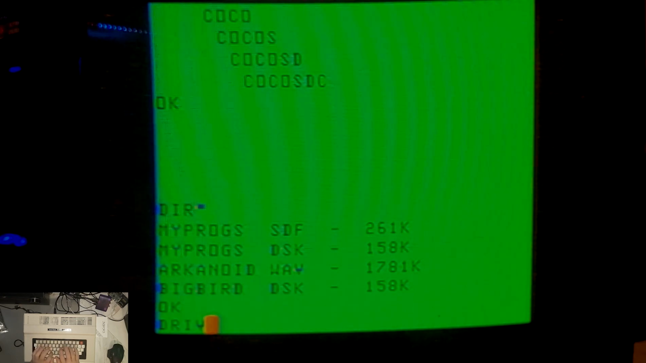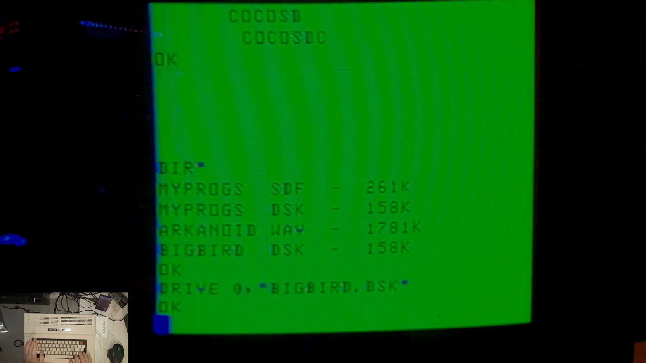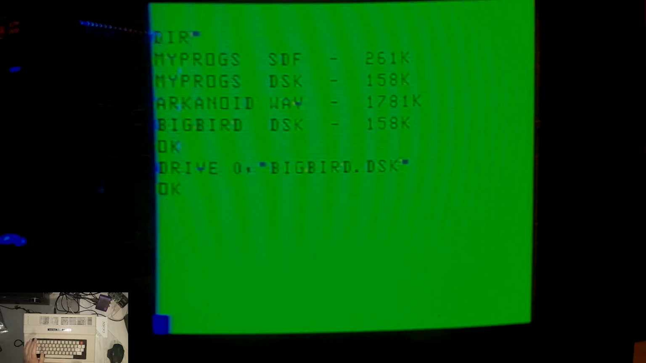drive 0, comma, and then we would go Big Bird .disk. Okay. So now that that's mounted, we could do a directory.